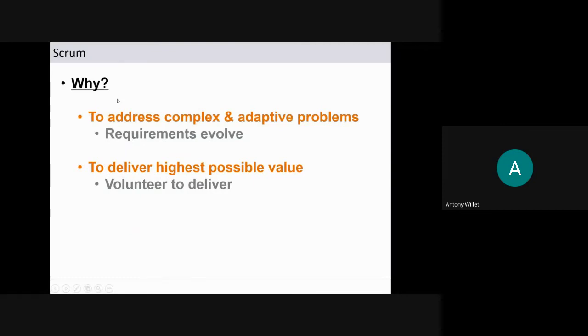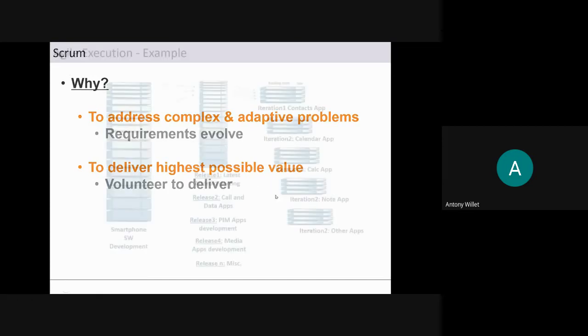Why do we need Scrum? Why is Scrum used? To address complex and adaptive problems. Why complex and adaptive problems? Because requirements evolve. Only 30, 40, 50, 60, 70% of requirements are clear in the beginning. The rest of the requirements will evolve. To deliver the highest possible value for this type of complex problem, Scrum can be used.